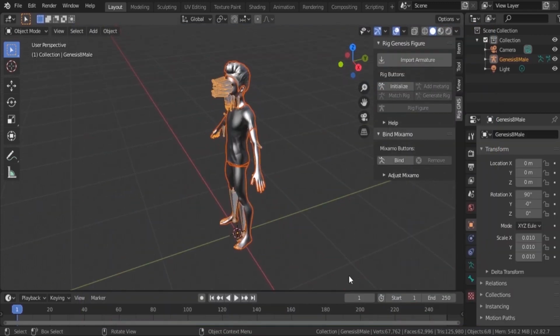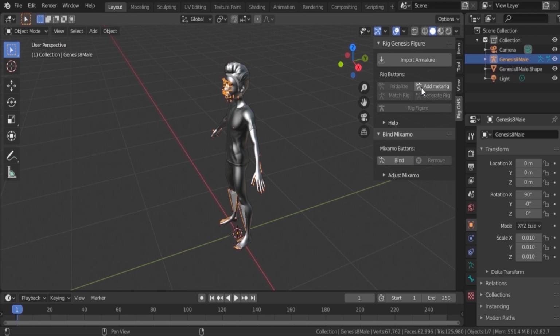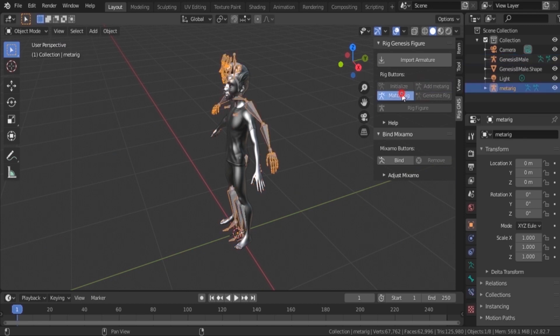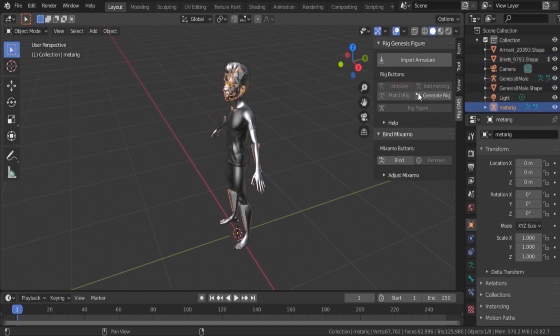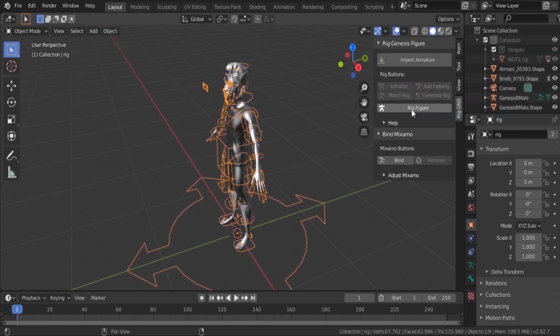Once the character is loaded into the scene, I can start the rigging process by selecting initialize, then add meta rig, then match rig, then generate rig, and then rig figure.